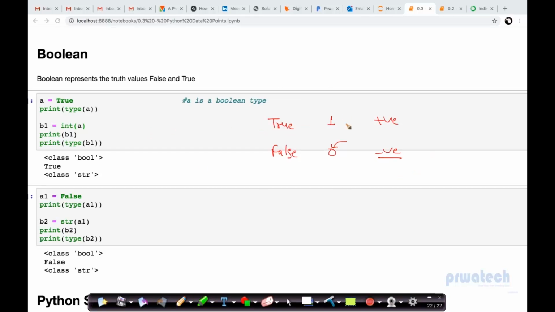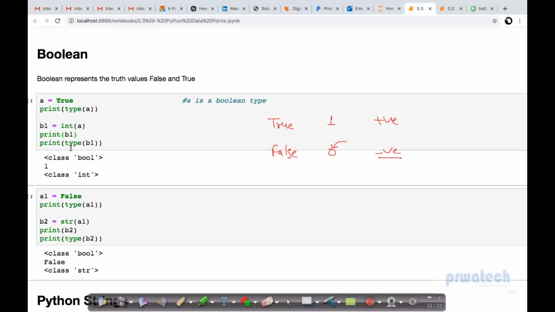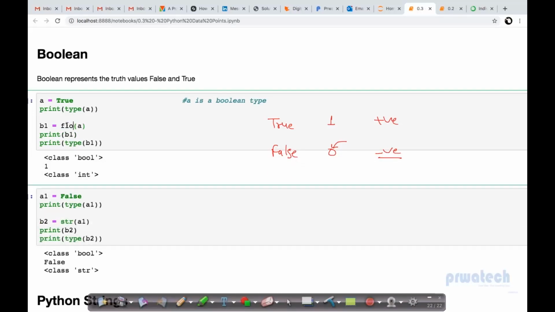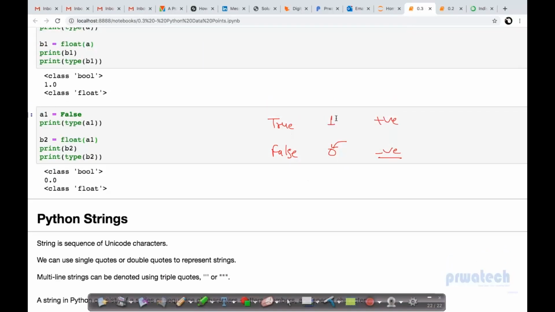Now, if I convert true to integer, I'll get 1 in place of true and false will be 0. If it is float, it will give 1.0 and 0.0. Can we try and check this out? Yes, this is 1. Can I convert this to float? And I see this is 1.0. Similarly, I can apply this here also, integer and float, 0.0. So this is about your Boolean. Remember these three points: true is 1 positive, false is 0 negative.